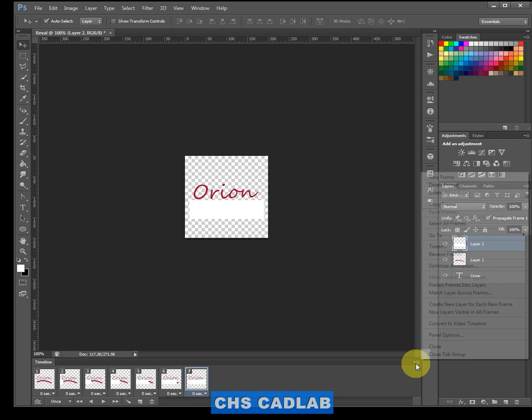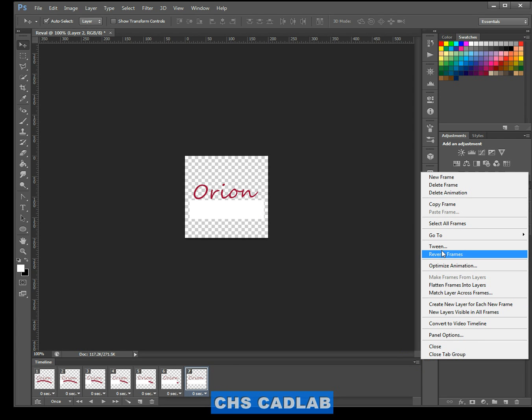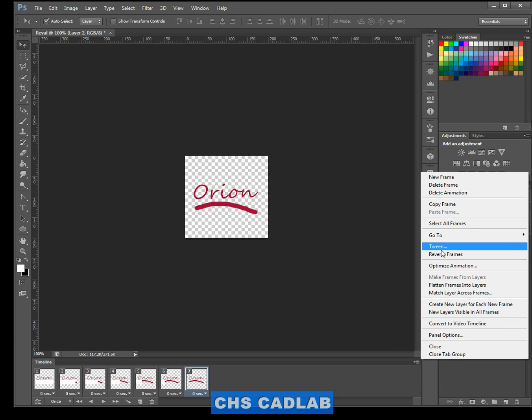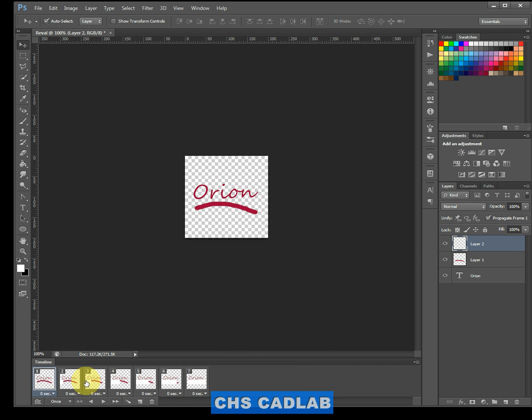Okay, and we can reverse that as well. I believe we can go up here and reverse frames and then play it. There we go, it reveals the line underneath it. Okay. So again, you have that option in the timeline drop-down menu there, and we can reverse the frames, and it does that.